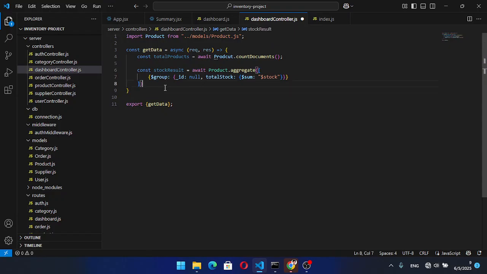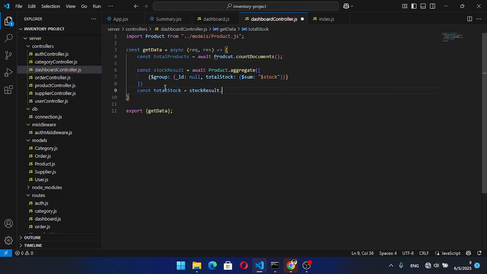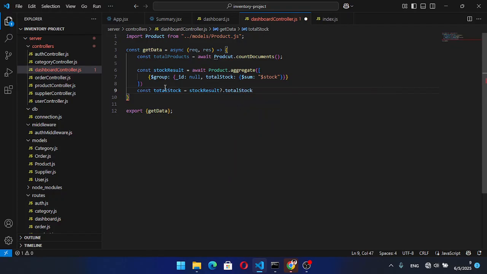Now let's come here, const totalStock is equal to stockResult[0]?.totalStock || 0. To read it simply, it will read this totalStock, and if the totalStock was null or undefined, it will assign 0. Otherwise it will assign this totalStock to the totalStock variable. So this was the second data that we read.